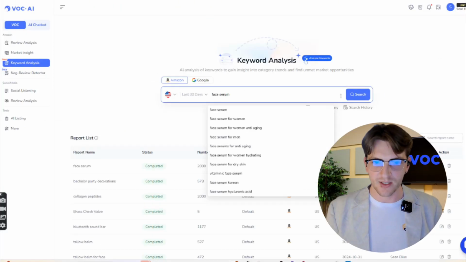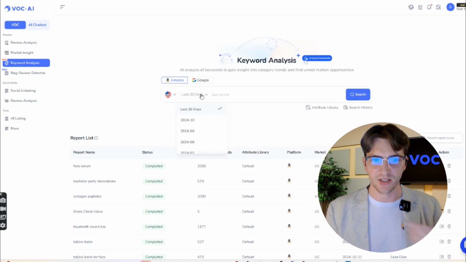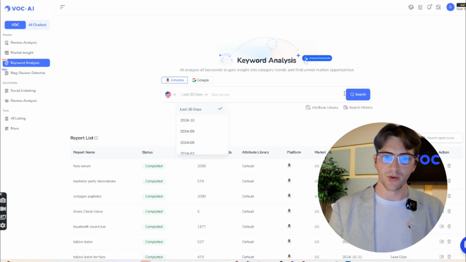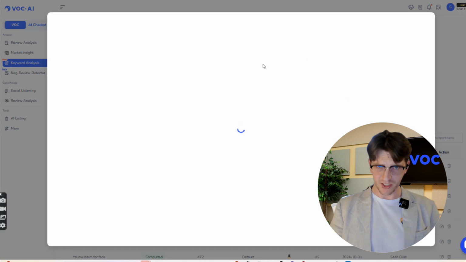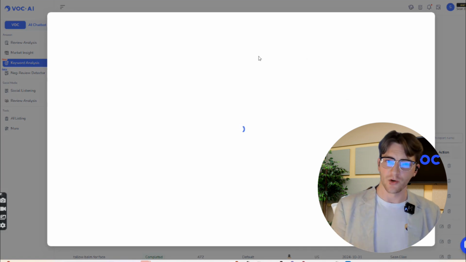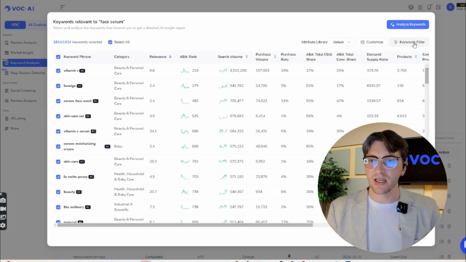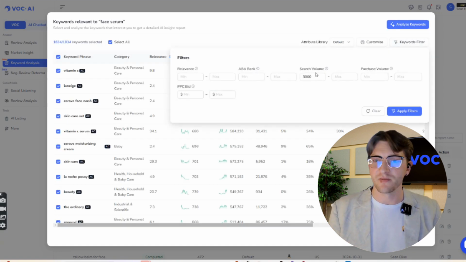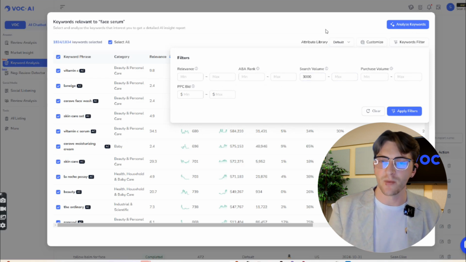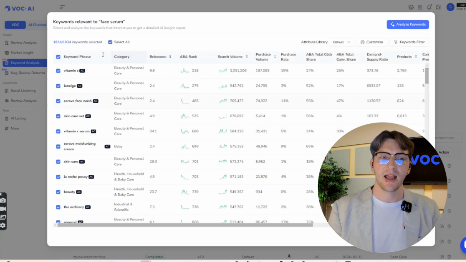You enter in a keyword such as face serum, select the marketplace and what time period you want it to analyze the keywords on, and click search. And you can do this on Amazon or Google. I'm doing it on Amazon here. So it's going to do a search for all of the keywords that contain face serum. As you can see, there's a keywords filter, where you can enter in some filtering criteria. I've got minimum search volume 3,000 pre-selected. And then if I'm happy with these 1,834 keywords related to face serum, I can go ahead and analyze those keywords, and it's going to create a report.